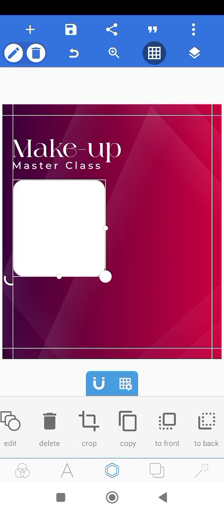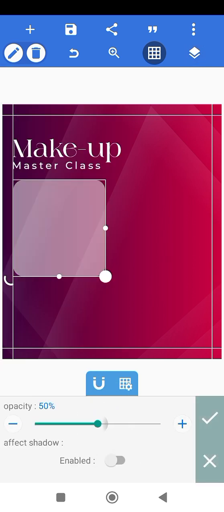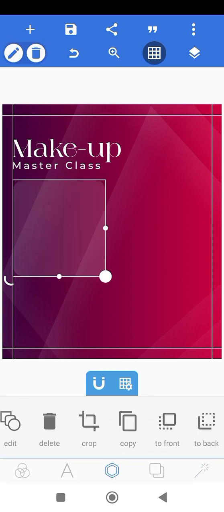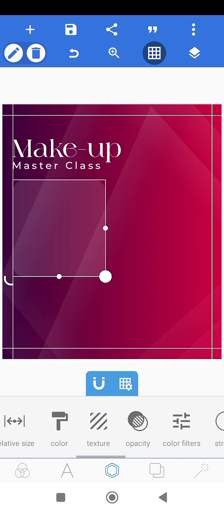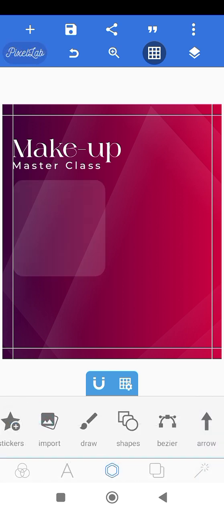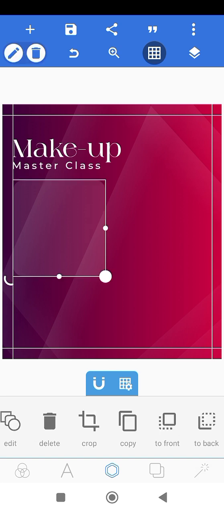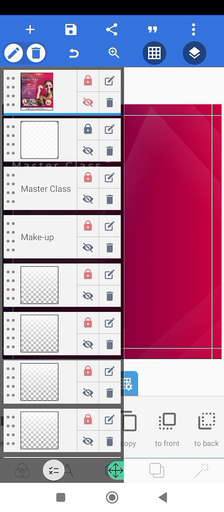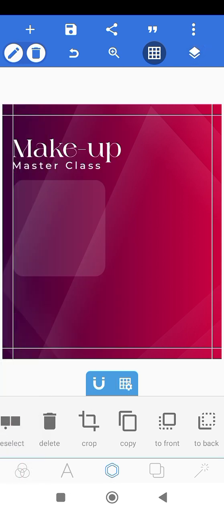After clicking on this shape, go to your opacity and reduce the opacity. Once you reduce the opacity to something like this, you can see my opacity is 14. Let me increase it a little bit. No, let me leave it at 12. You just need to keep on working until you get the perfect opacity for your design.